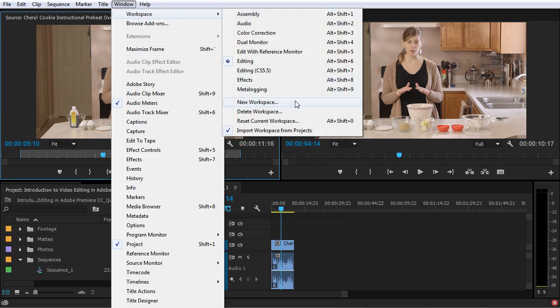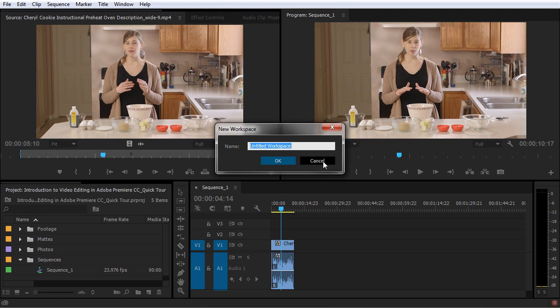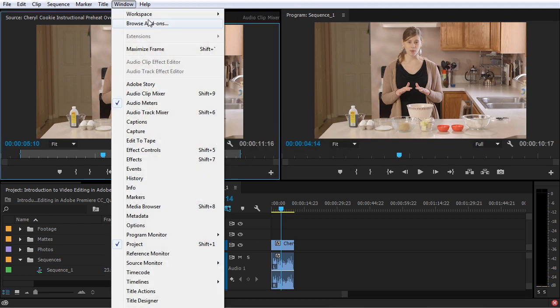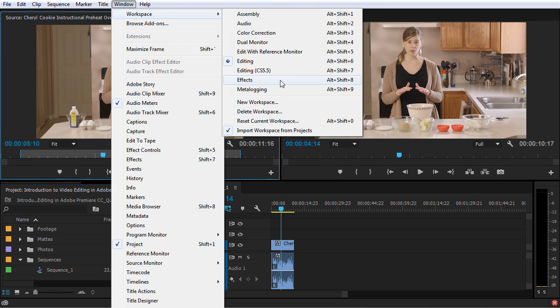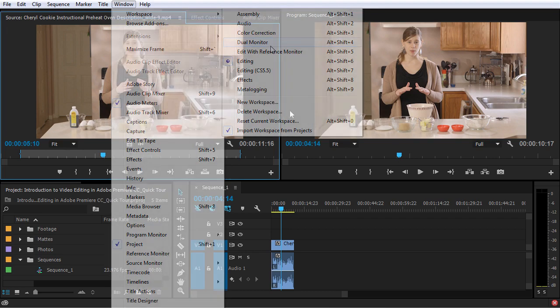You just select new workspace and then you name it, and then it'll be available to you right up here anytime you want to use that particular workspace. I have one that's specifically set for using dual monitors, and what that does is it takes some of the windows and it pushes those out to a second monitor so I can maximize my workspace.